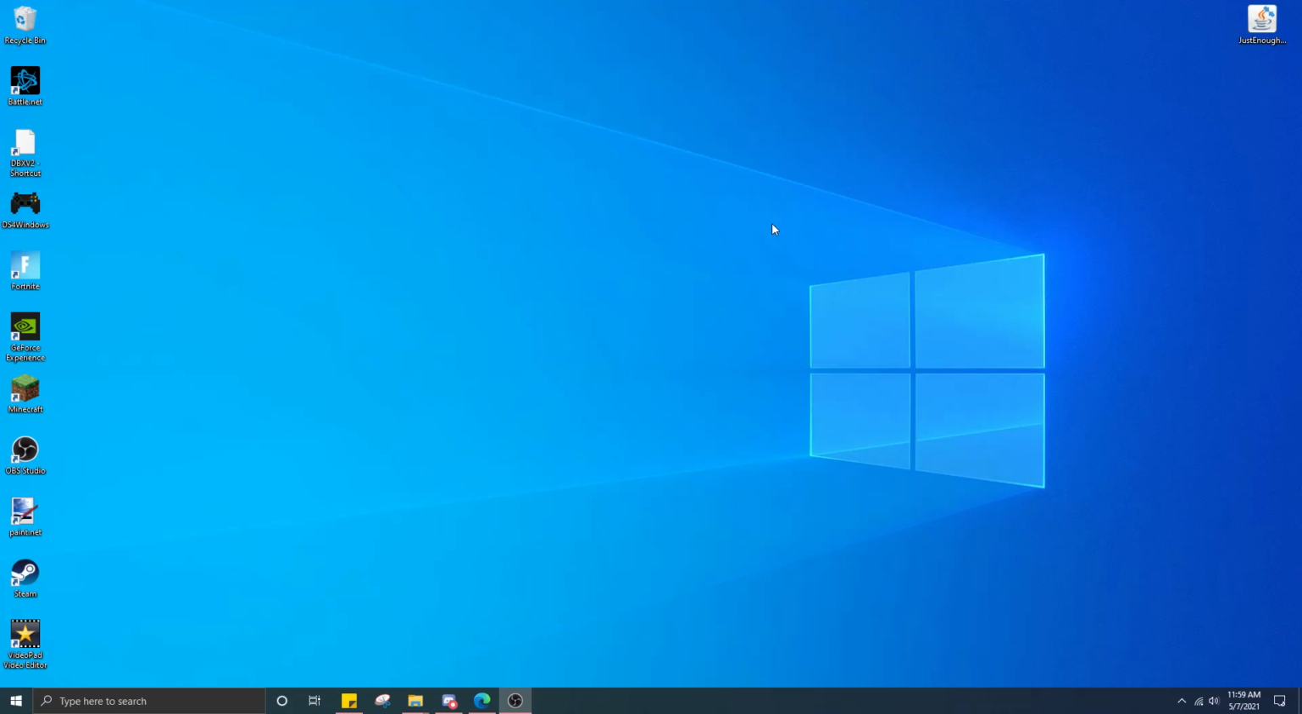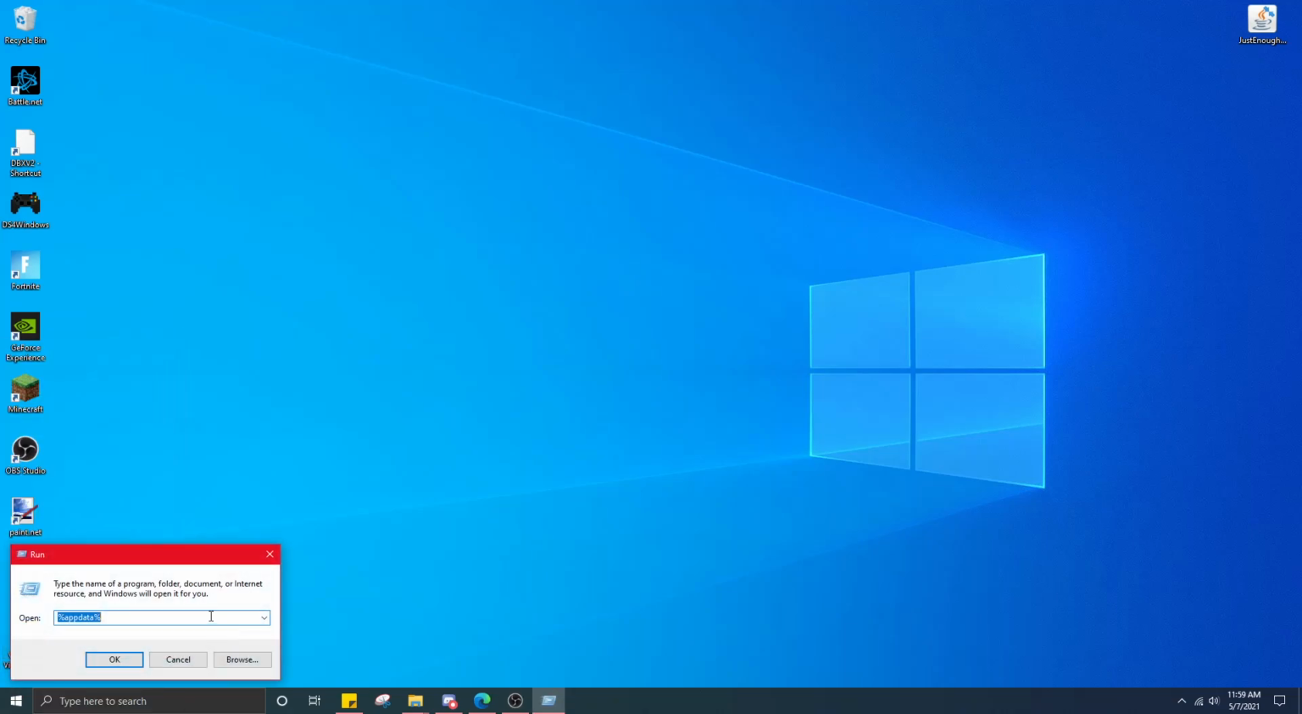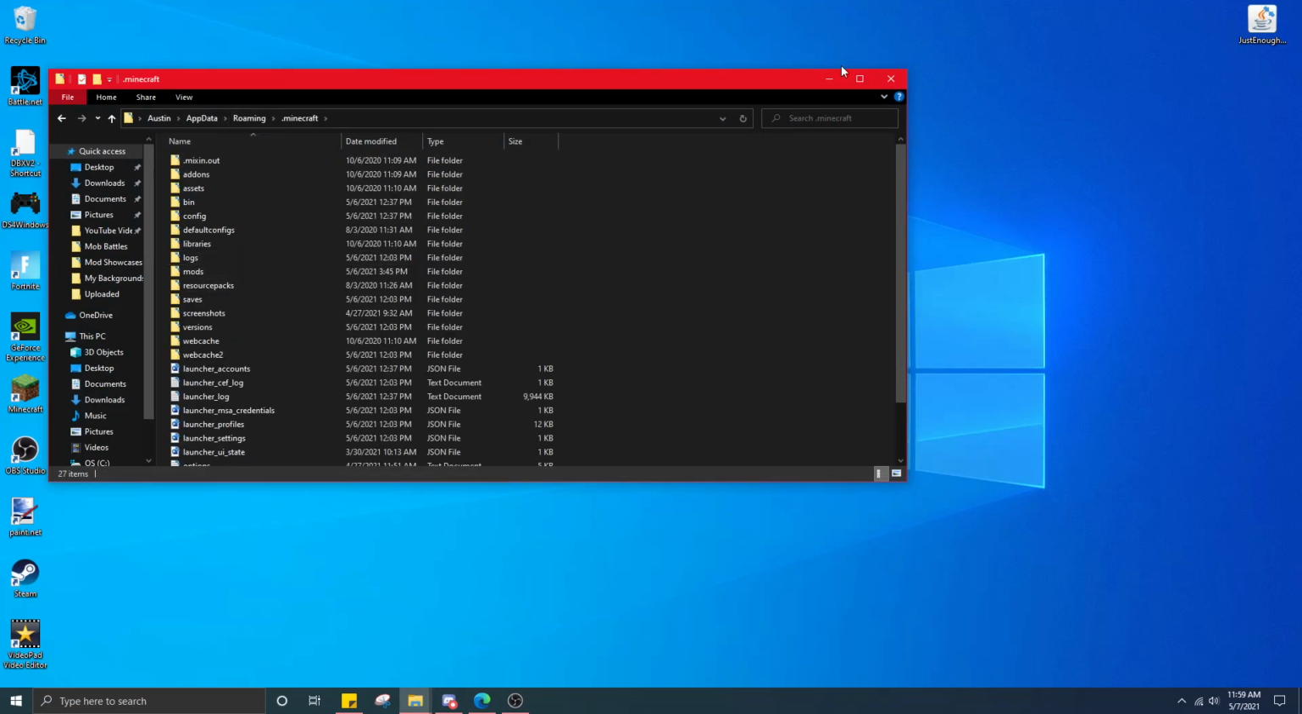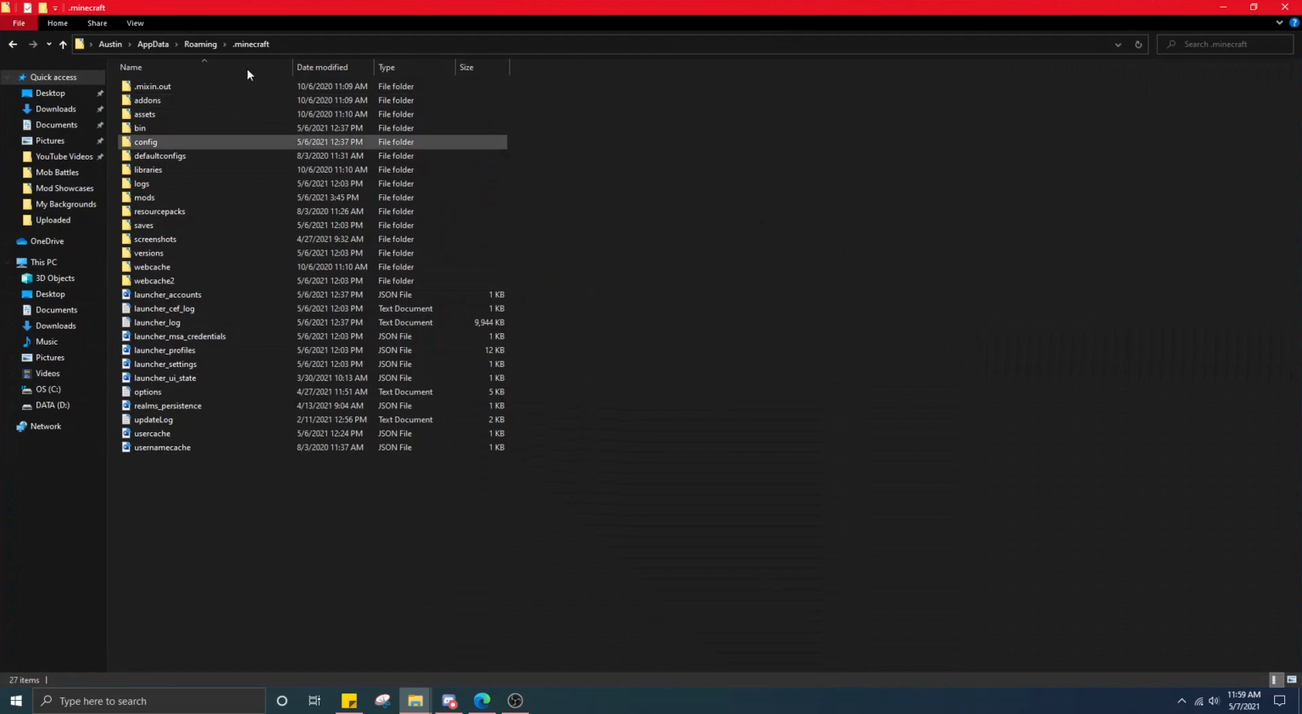So if you guys want to install mods onto your Minecraft, the first thing I'm going to ask you to do is go to your start menu, click run, and do %appdata%, which brings up this folder. Go into your Minecraft folder, and this is your Minecraft folder, right? It has all your versions, etc.